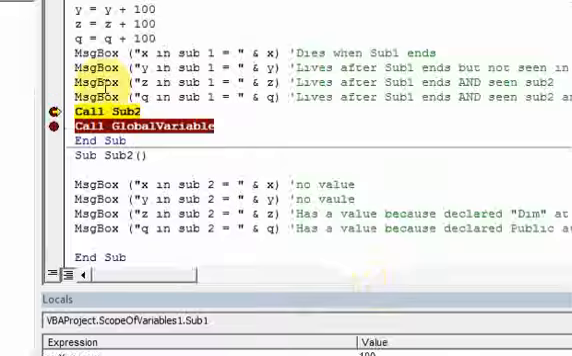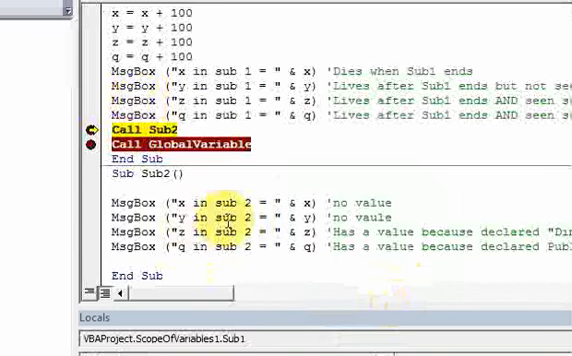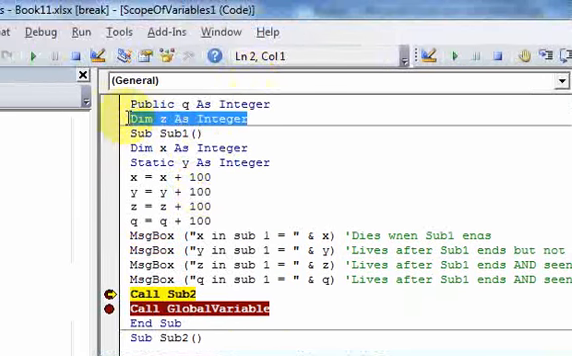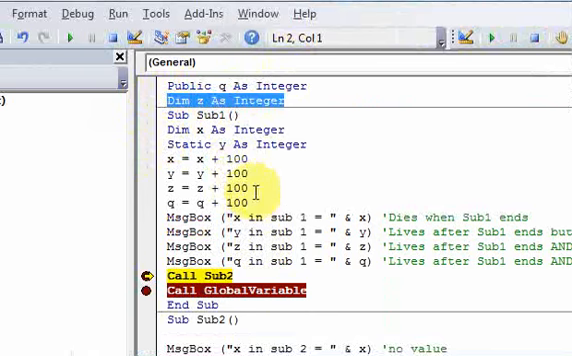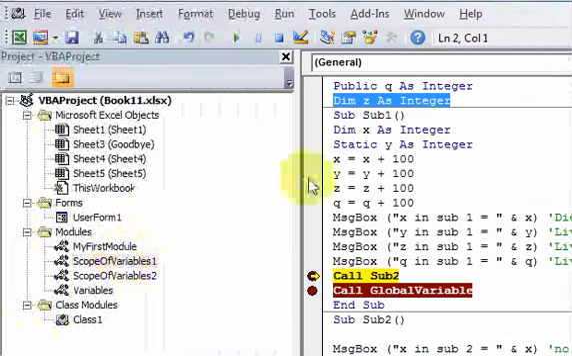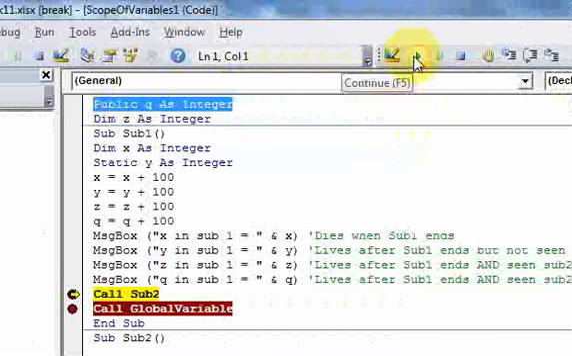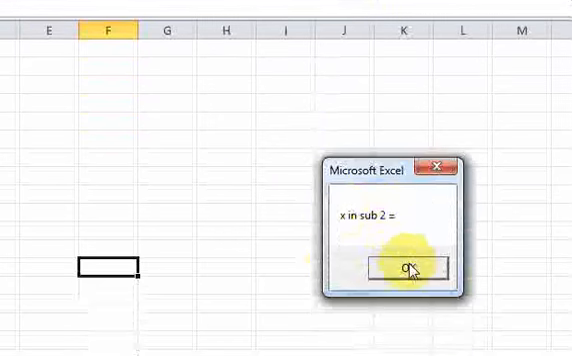Now let's go down here in sub 2 and see which variables we can see. And the ones we can see are the ones that are declared at the top. So we can see this one because it's declared at the top, so we can see it across all the subroutines in this module. And this is public, so we can see it anywhere. So if I hit run, in sub 2, x doesn't have a value, y doesn't, but z and q do.